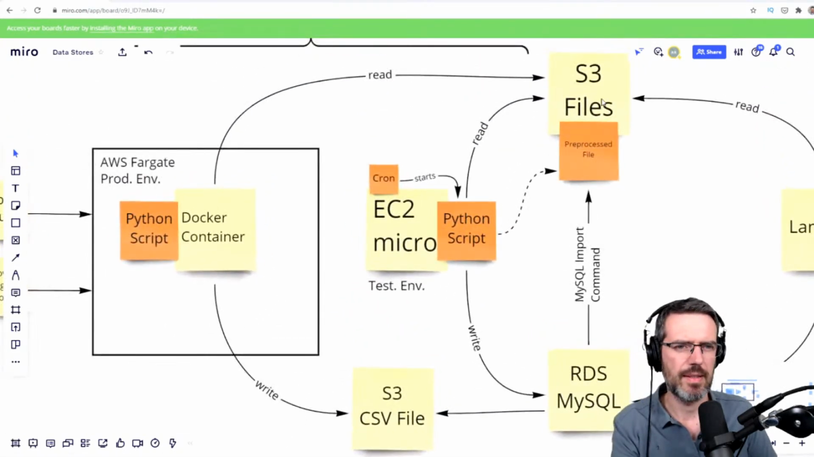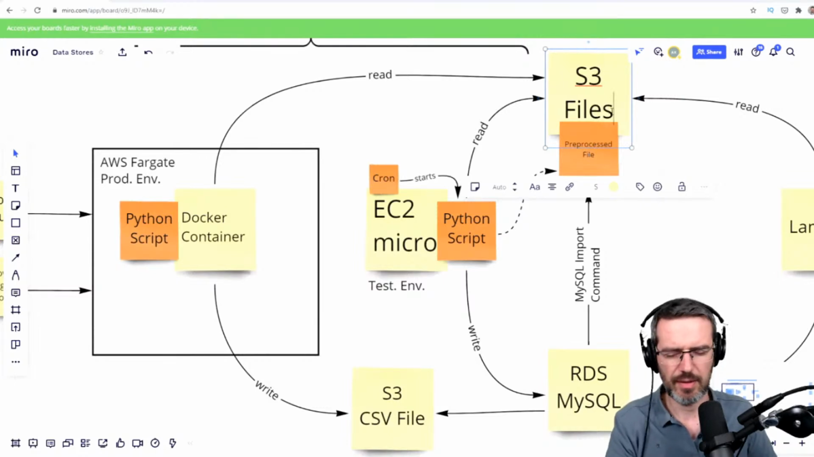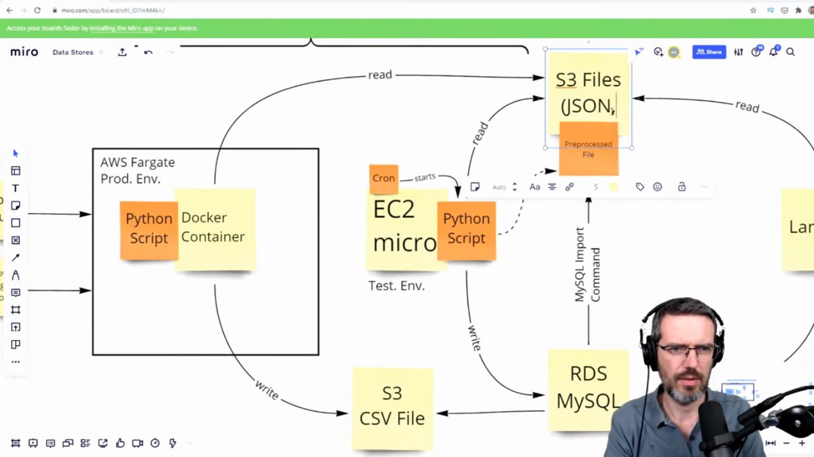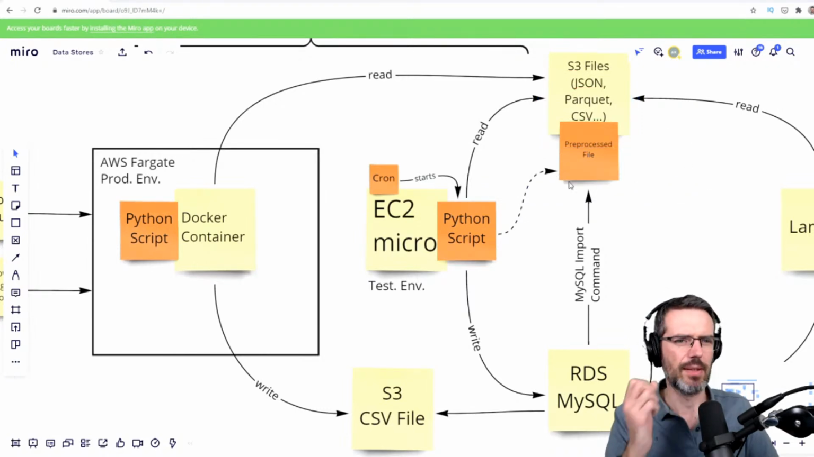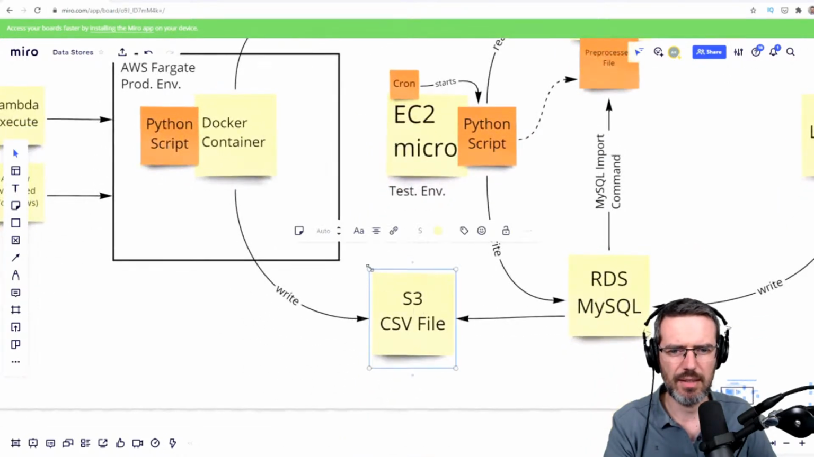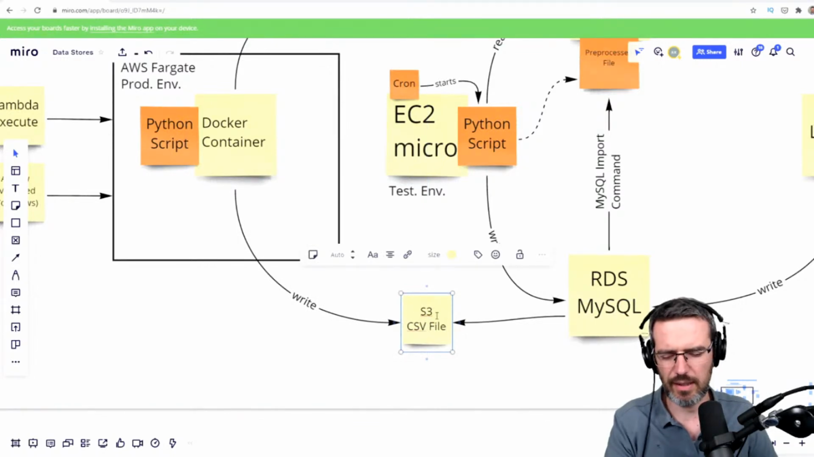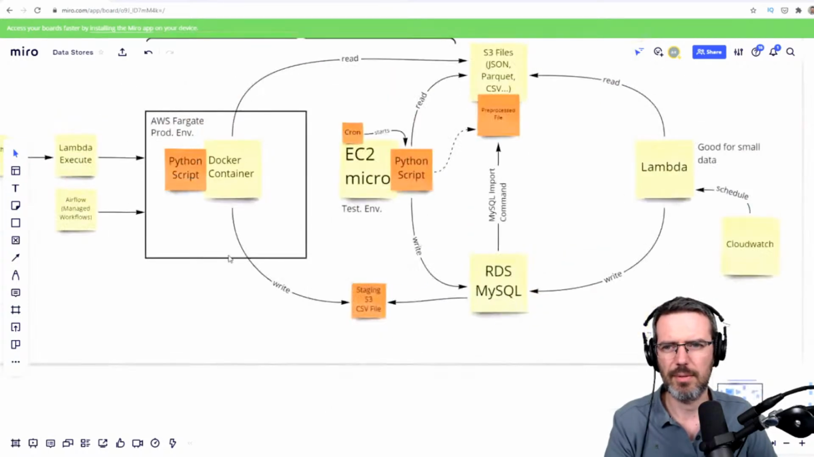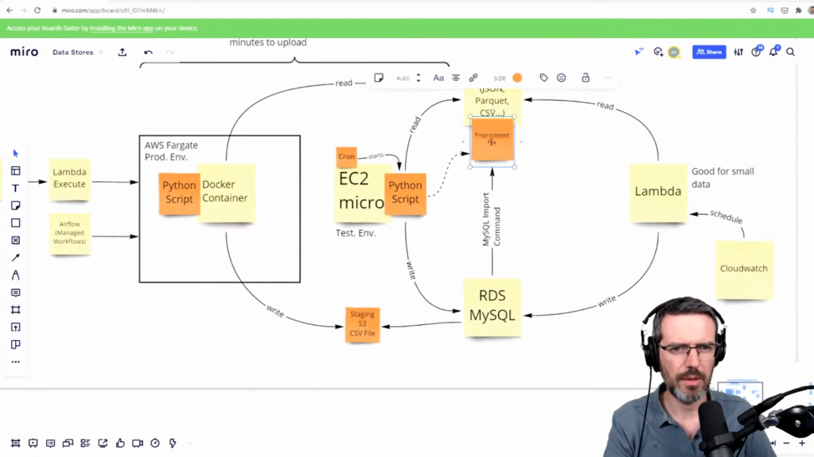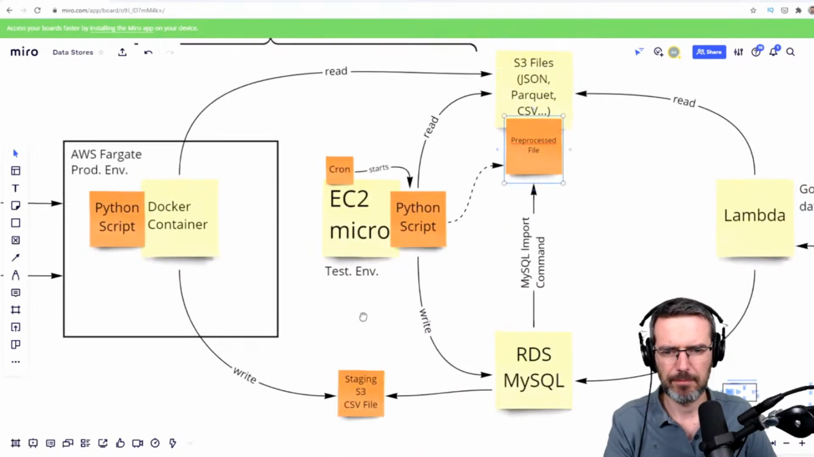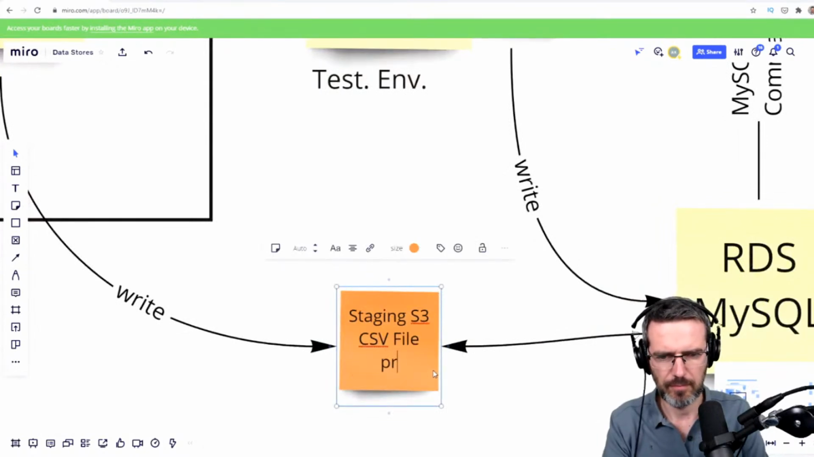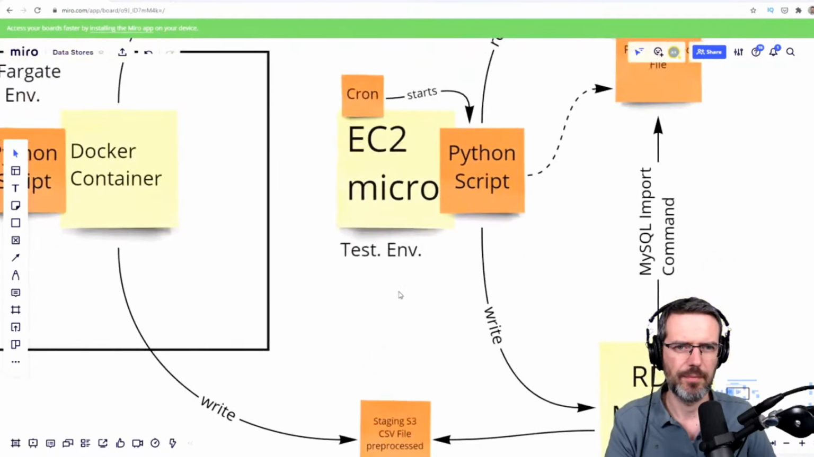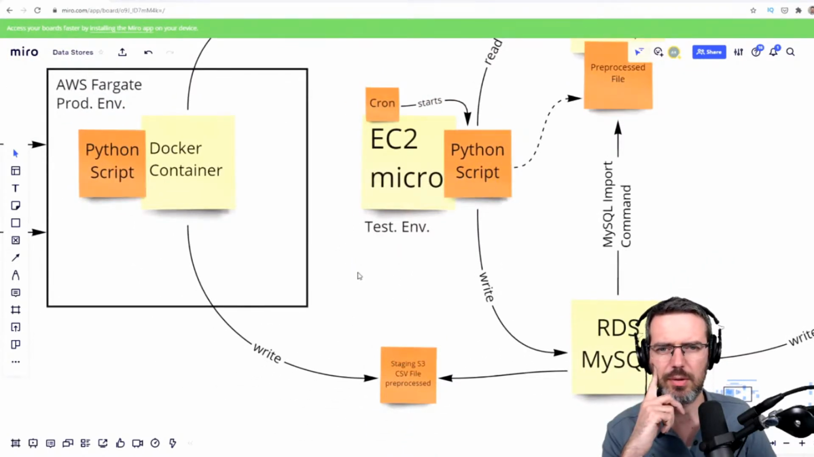CSV file, and this here could be S3. Let's call this files: JSON, Parquet. Right. So this way, this is what you could do. Then you have this as your destination folder, like a temporary or a staging folder. Staging S3 with CSV files here. Let's make this way. And then you have a pre-processed file. Yep. Pre-processed. And this is how you could actually run this.